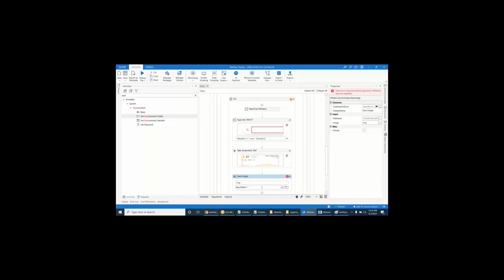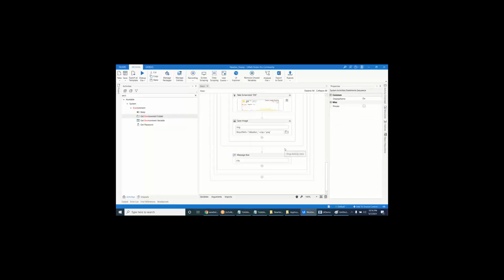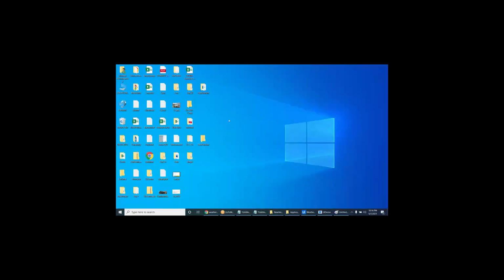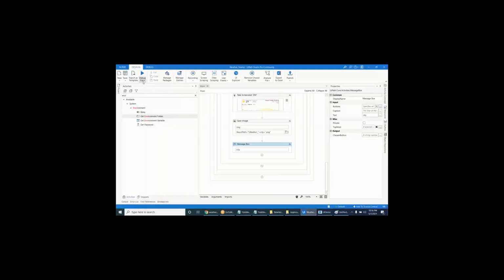Result path plus slash weather underscore city name, city dot png. This will save the png file in the particular location. Okay, we don't have any bot result folder here. Let us try to run.